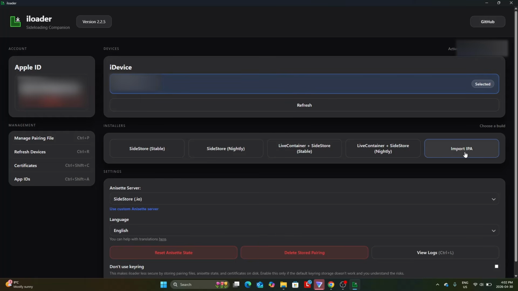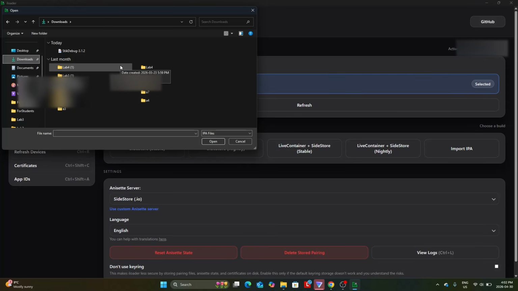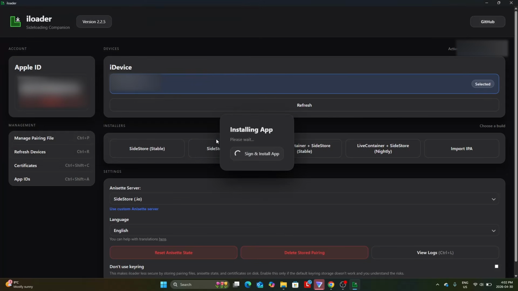Now, you're going to click on import IPA. You're going to find the StikDebug IPA. Click on that, click on open, and it'll say installing app. Make sure that your device is also unlocked at this point. And you guys should see StikDebug on your iPhone.